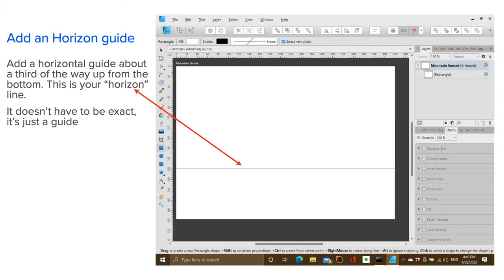Add a horizon guide. Now, you may think that's odd, but generally speaking, landscapes have some sort of horizon line in there. So drag down a horizontal guide about a third of the way up from the bottom. This is your horizon line. It doesn't have to be exact, really, it's just a guide. If you're looking into the far distance, that's about where your horizon will be.